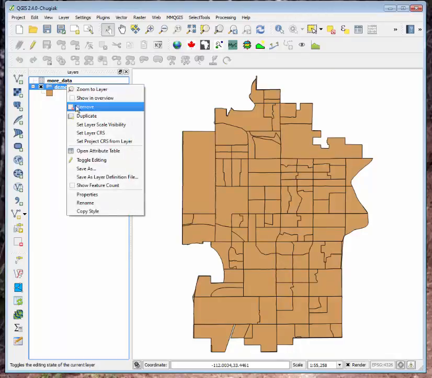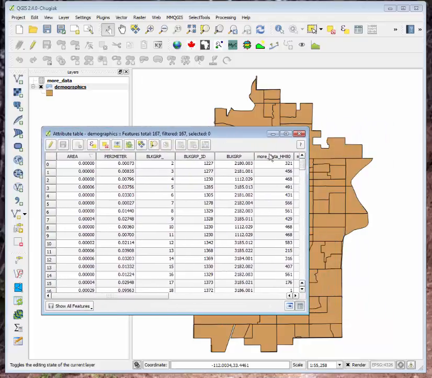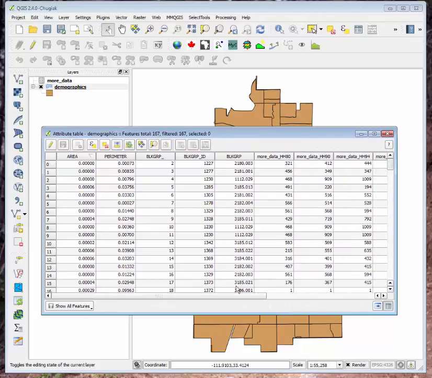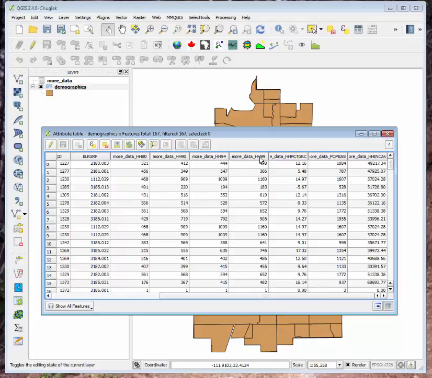So if we examine our demographic file, we go to Open Attribute Table again, we'll see that we've got our original fields, area, perimeter, block group underscore ID, and block group. But now you'll notice that we've got all this extra data added about the more data of the households, the percentage growth, the population base, as well as the average income. So you'll see that we have added quite a bit of useful information to this. This ends this short video.